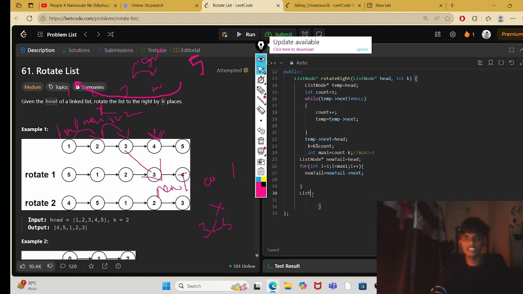And the next step is we'll be creating a list node of new head, which will be pointing to what we got, new tail to next. And the next step, the new tail to next will be pointing to null pointer. After this step, everything is I think completed. Yes, the new head we got, and we will be simply returning the new head.